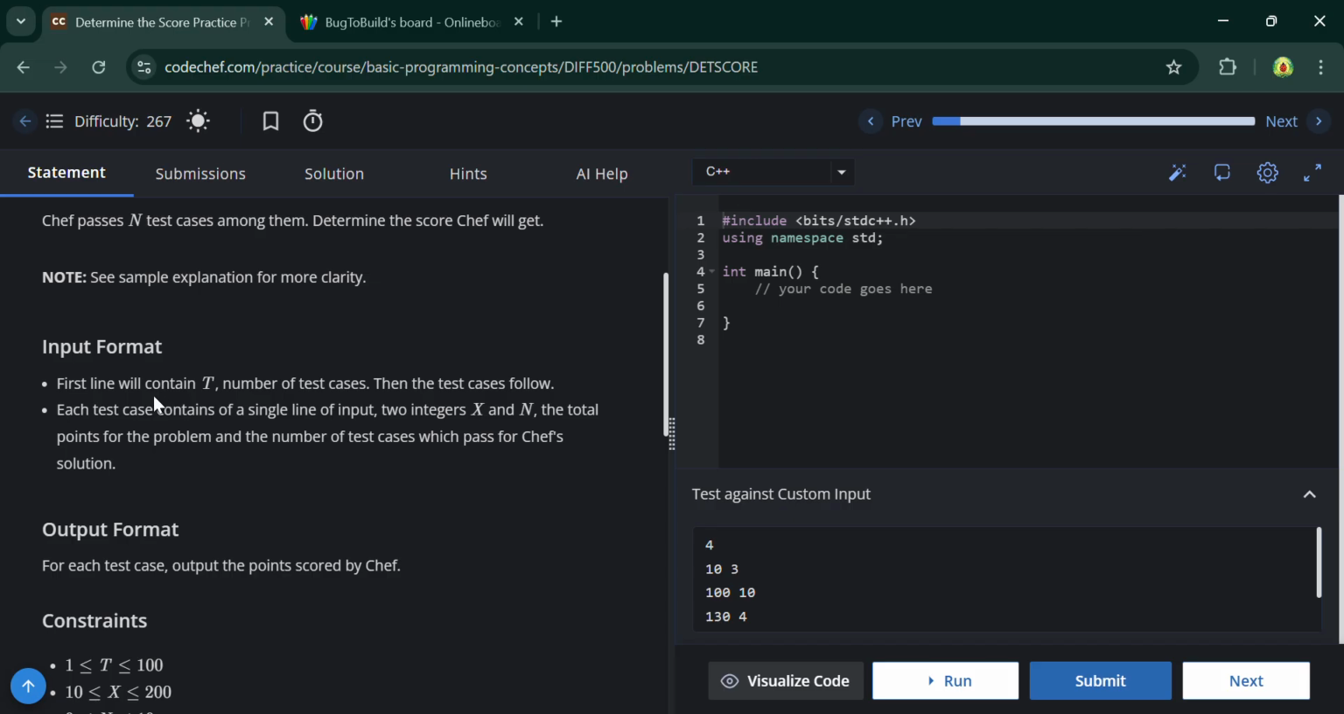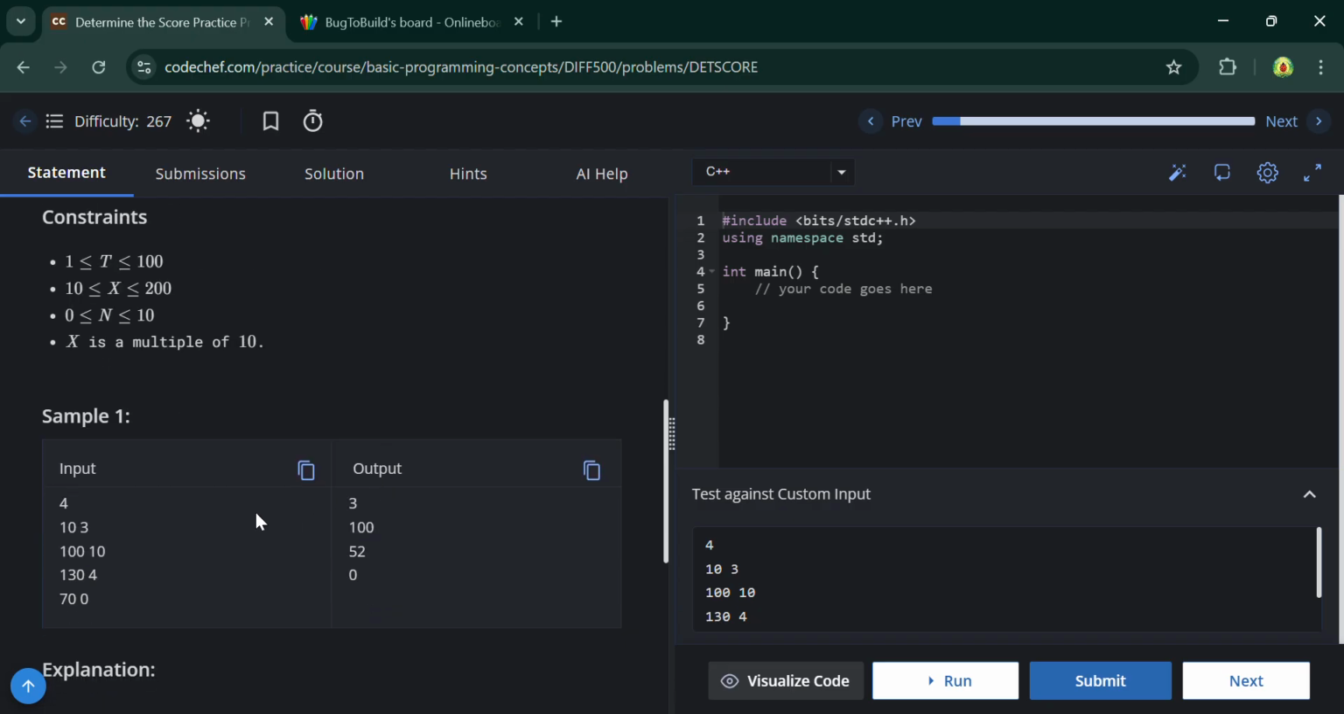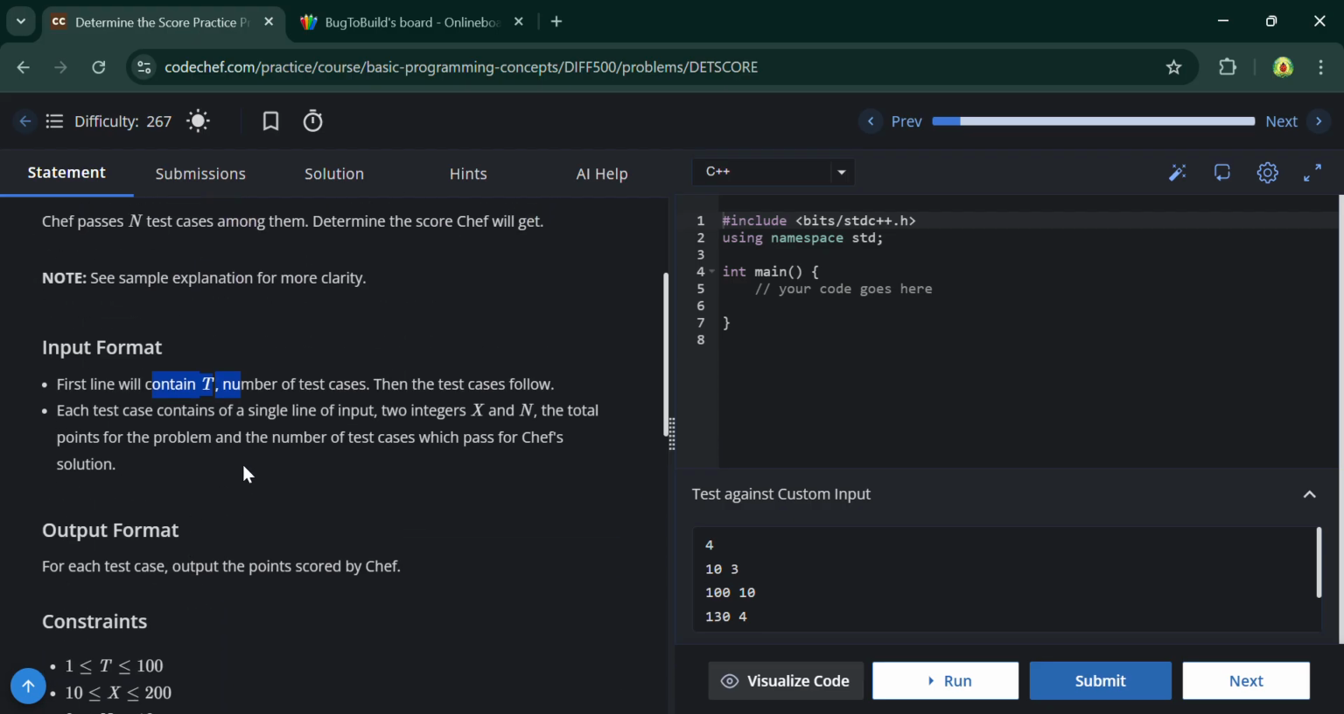Let's look at the input format. There is a T given, the number of test cases, and then each test case has two integers, X and N. Let's take an example first. T is given in the first line, and each test case contains a single line of input with X and N, the total number of points of the problem and the number of test cases passed.